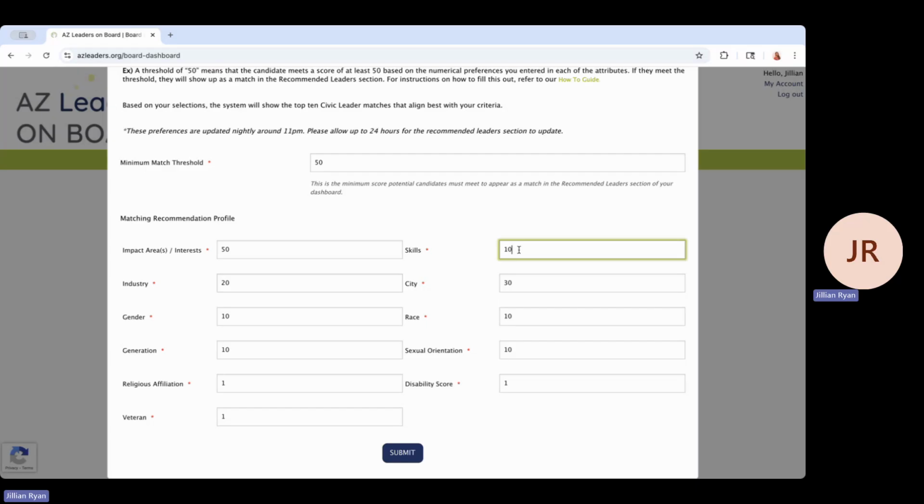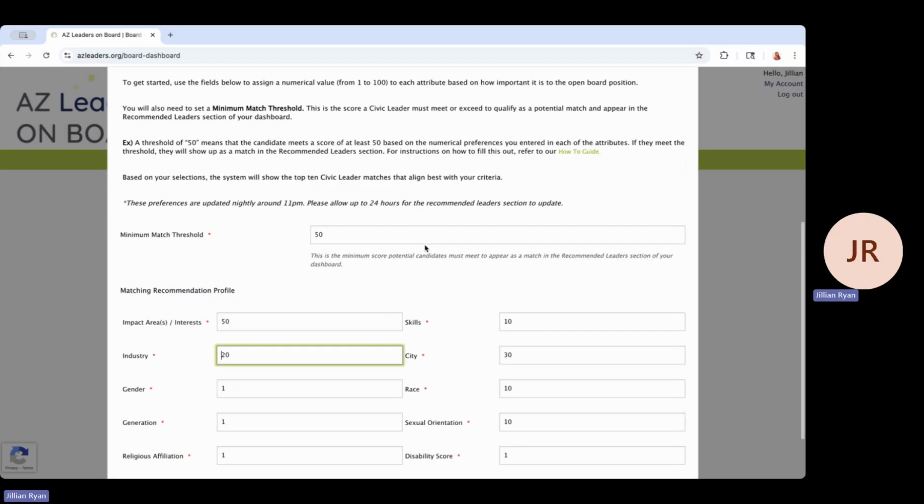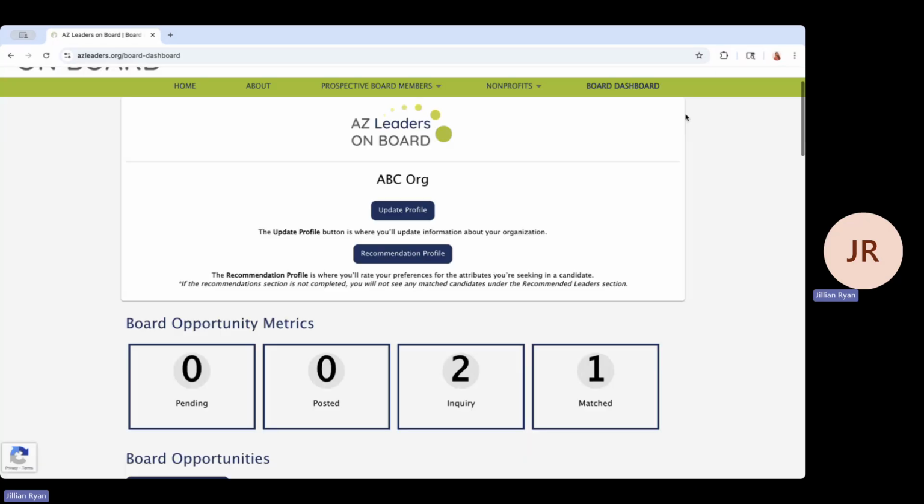In the skills, if you needed someone who had legal expertise, you could rank that higher. If the person needed to live in the city that you're located in, you can rank that higher. And if it's not such an important piece to you, you can always just put a 1 and that it doesn't matter. You can basically just go through and rank all of these things here. And you'll hit submit again on that, and now your recommendation profile is set up.